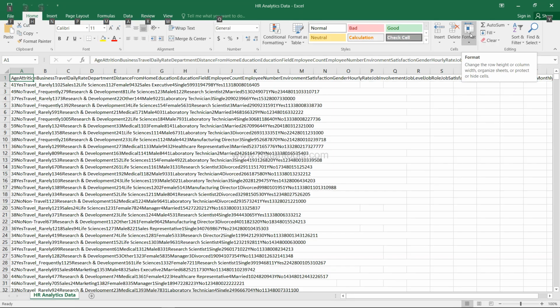So the data that we have is over here. These are all the columns. This is a CSV file, that's why it is not properly formatted. We have columns like age, as you can see some numbers, attrition, yes or no, whether attrition happened or not, and then business travel. Business travel is rarely, frequently, and so on, and then daily rate, department, distance from home, education field, and so on and so forth.